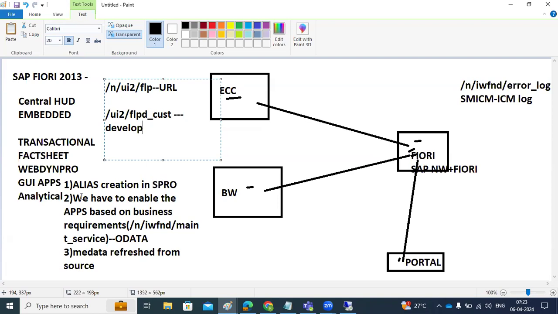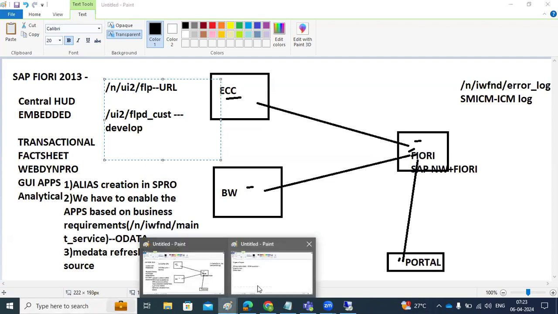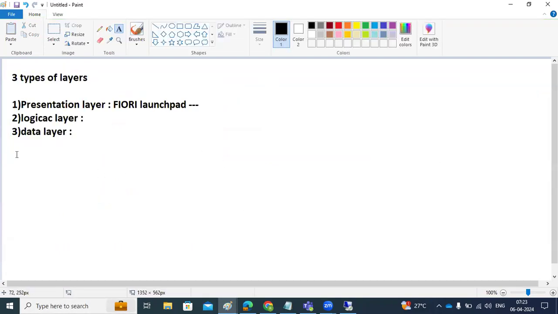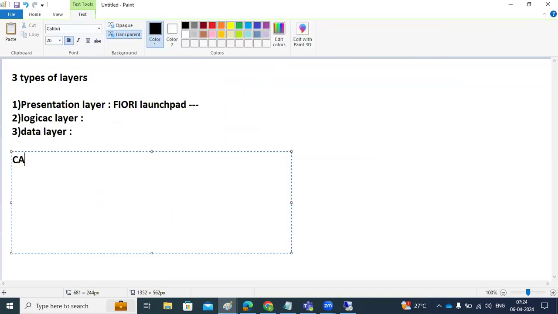So here we have the catalogs. While doing the development activity, in the Fiori Launchpad configuration, we have the apps. We have catalogs available, groups are available, right? Catalogs, groups, and tiles. A tile represents the application here, right? Before dealing with the group, the catalog.